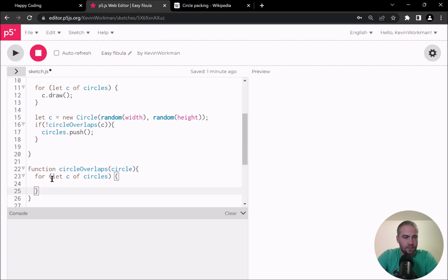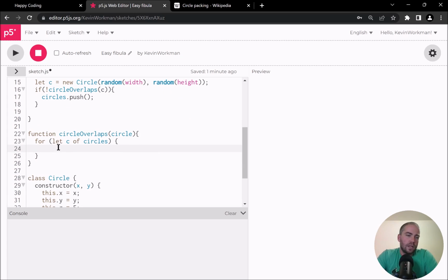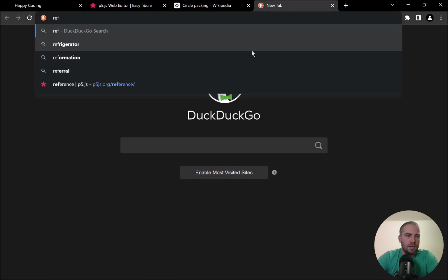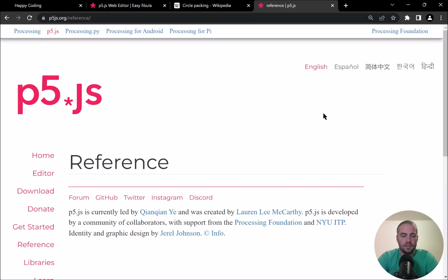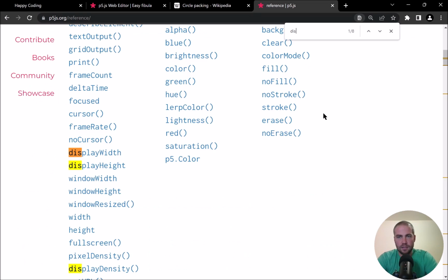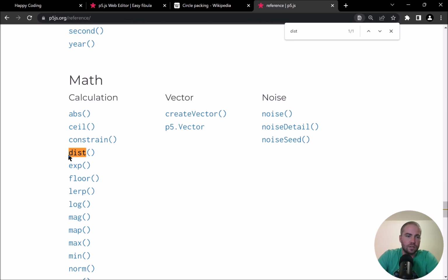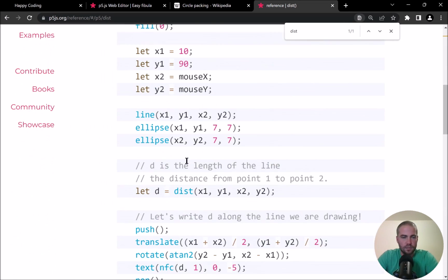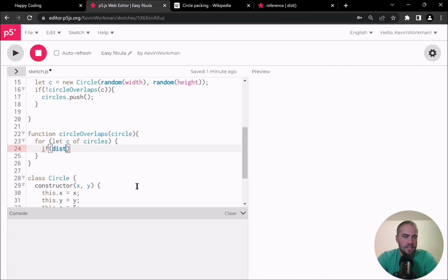Okay. So now I need to actually write that code, which will do what? It's going to return a Boolean, and I'm going to have an if statement in here. I'm going to use distance, I think. So if I go to the p5 reference and I remember the distance function, I think it's just dist, which probably takes four numbers, x, y, x, y. Yep.